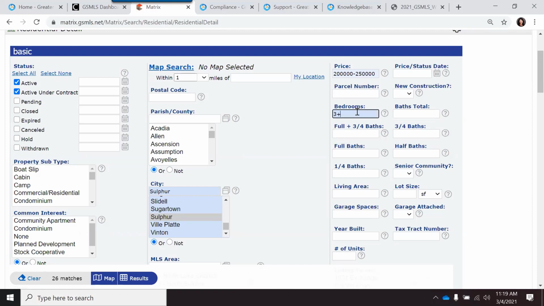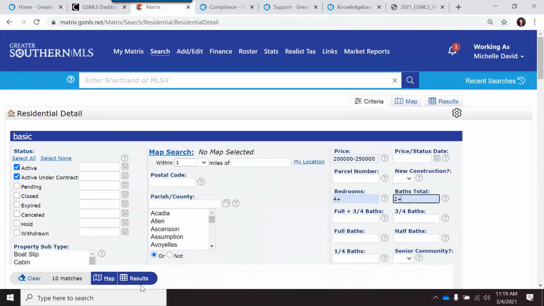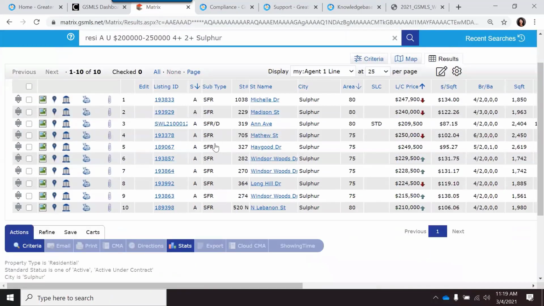Okay, so I guess they all meet that criteria. So let's change this to four or more. Okay, so this changed to four or more and two or more bath. Now we're going to set this client up on a drip. So we're going to search first. Let's look for our results. So now we have results.